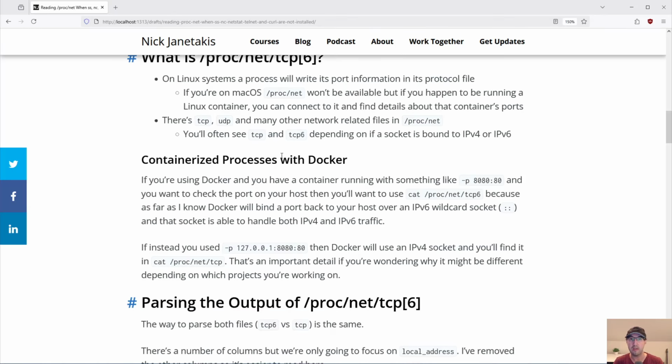Now, when it comes to containerized processes with Docker, if you're familiar with Docker, you might do something like this, where you are publishing port 8080 to your Docker host, and 80 on the right-hand side of the colon is the port that's bound inside of your container. Pretty common thing you might see out in the wild. And if you omit any type of address here, it is going to fall back to using ::, which is an IPv6 wildcard socket, or, more commonly you might think of it as 0.0.0.0, which is pretty interesting because as far as I know, Docker will bind to this, which makes it compatible with both IPv4 and IPv6 traffic on basically any address.